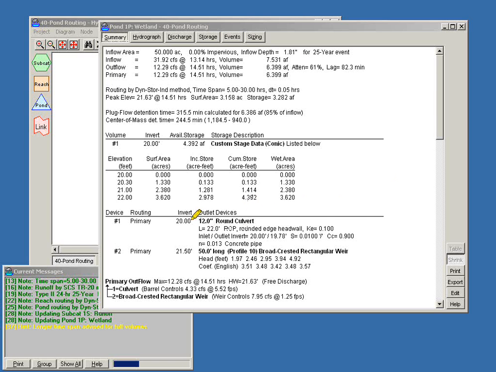For example, you can come in here and you can look at each of your outlet devices and you can see exactly what parameters you've used for the culvert. In this case, we have a culvert outlet and then simply a spillway up top. Check your invert elevations, make sure those are what you expect. Similarly, all of your pond storage definitions are listed here. In this case, we have custom storage, which is shown in the table below.